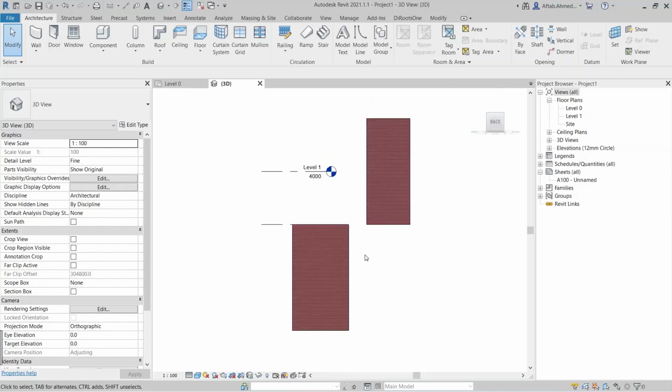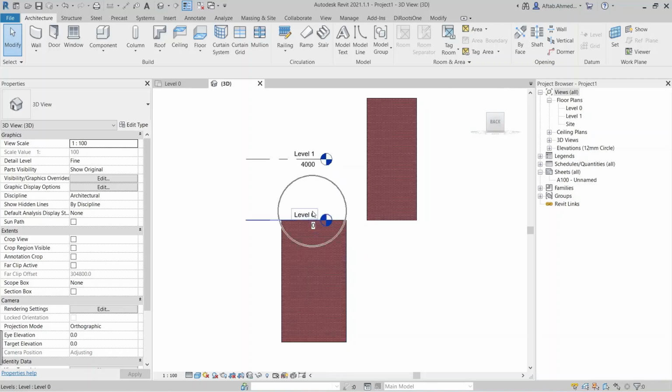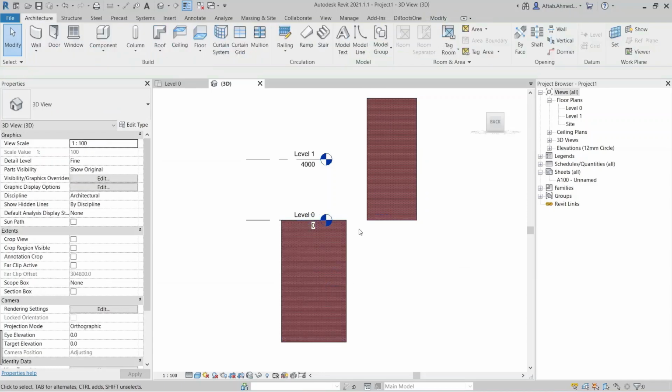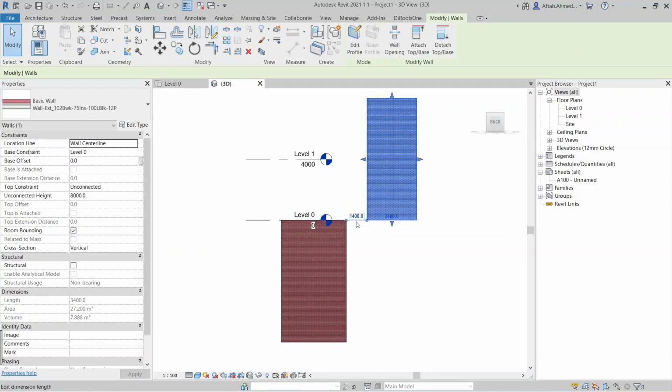The base constraint of both walls is level 0. The base constraint level is the reference level for the wall surface at which the wall stops. One wall is created on the height side and the other wall is created on the depth side from level 0. A base offset is used to move the wall on the height side at a specified distance from the base constraint.